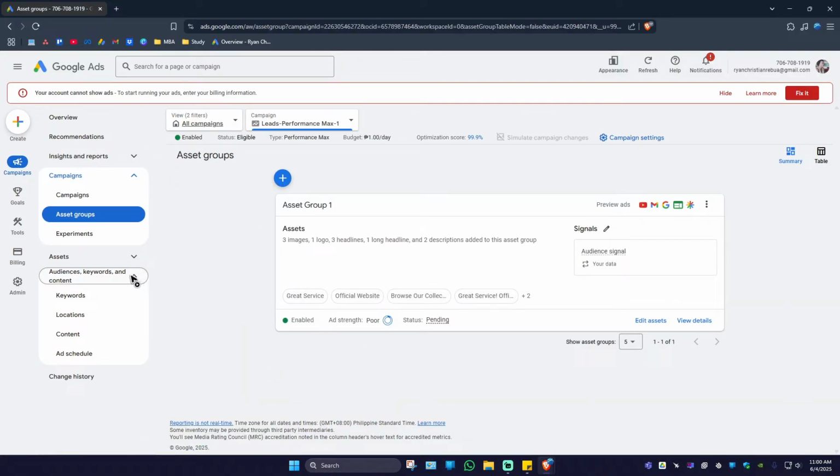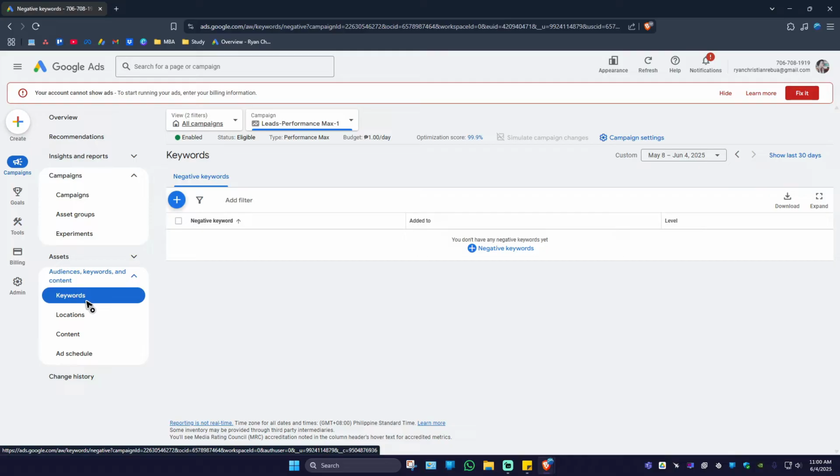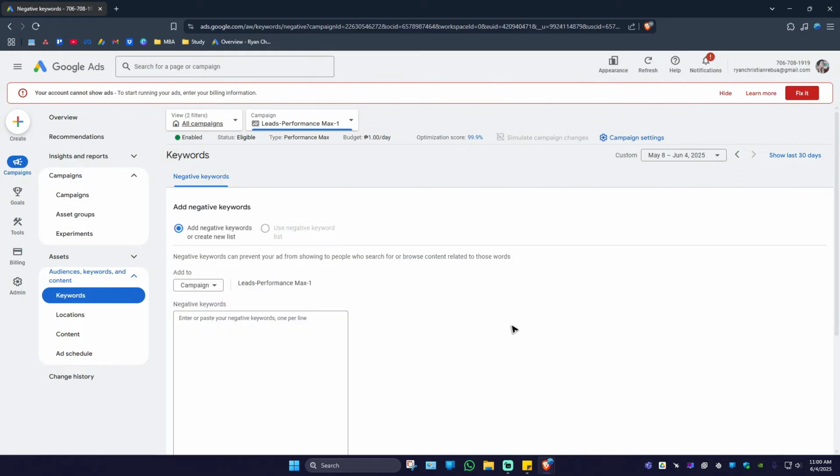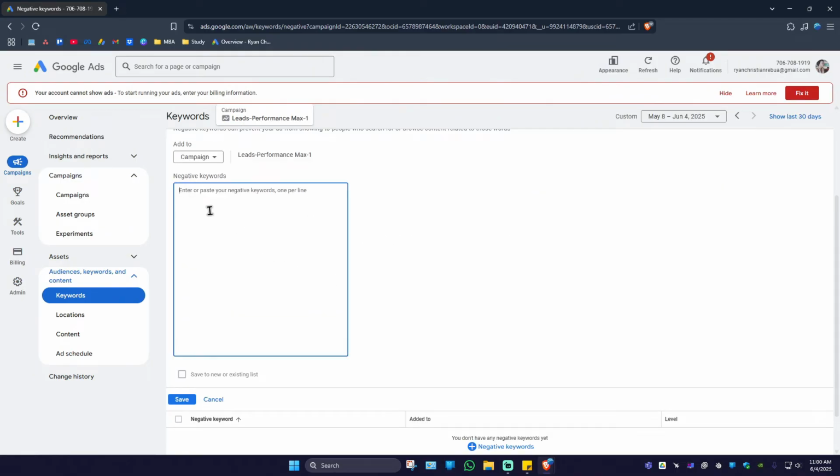And once done, go ahead over to Audiences, Keywords, and Content. Click on Keywords. Wait for it to load, and then here you can go ahead and click on Negative Keywords. All right, just click on the plus sign. And here, just scroll down, and here we have the text box.